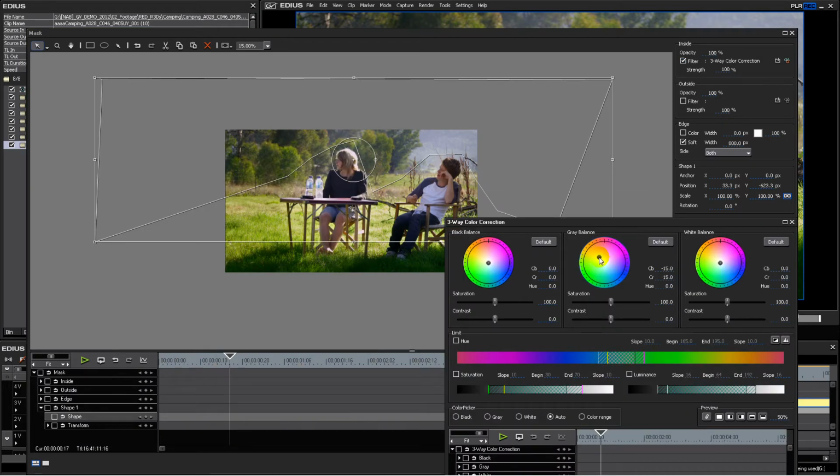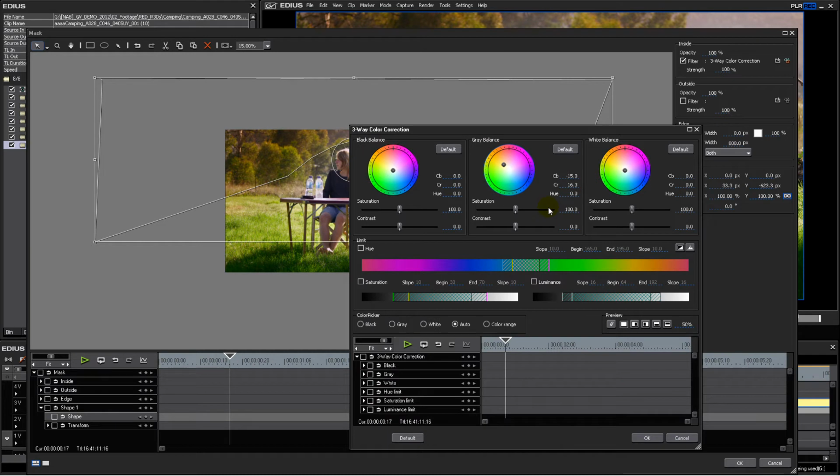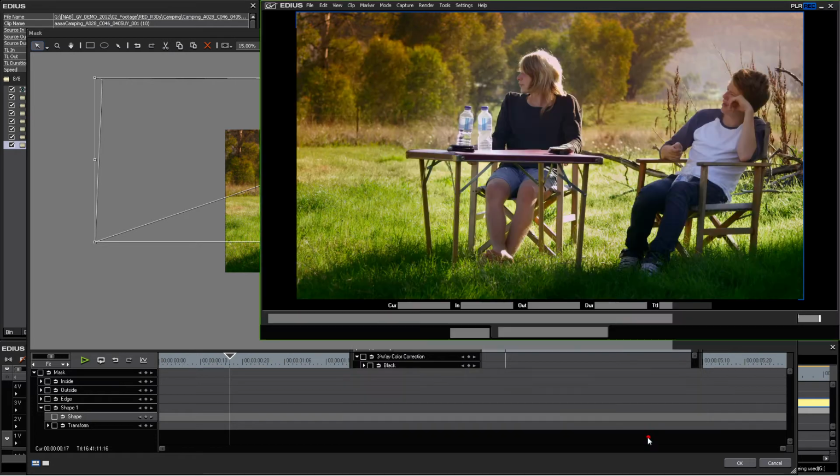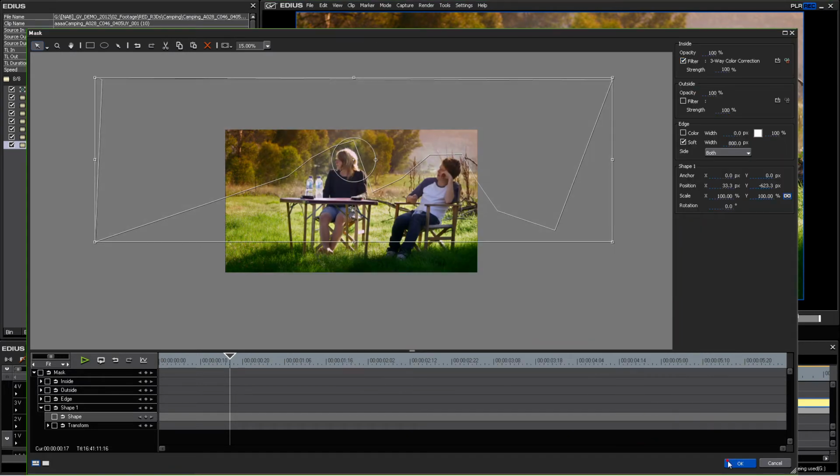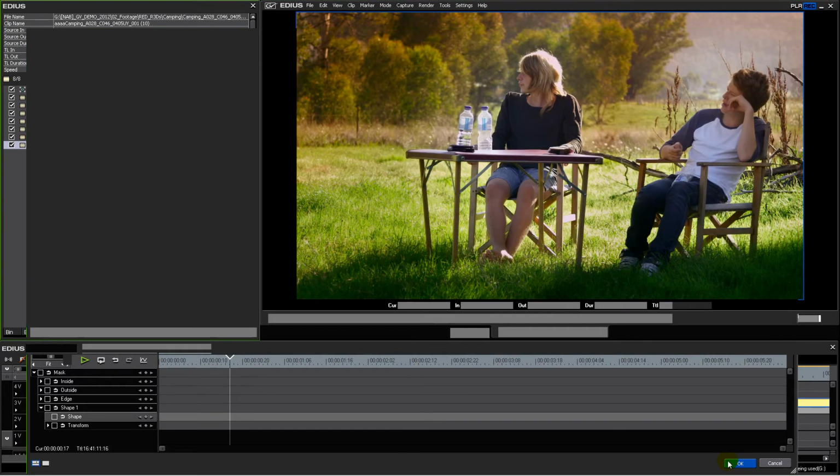So we're going to push quite a lot of warmth up here, as if there's a warm sunset in the background. And I think that's going to help us a lot. I might even push a bit more. And press OK. And finally press OK one more time.